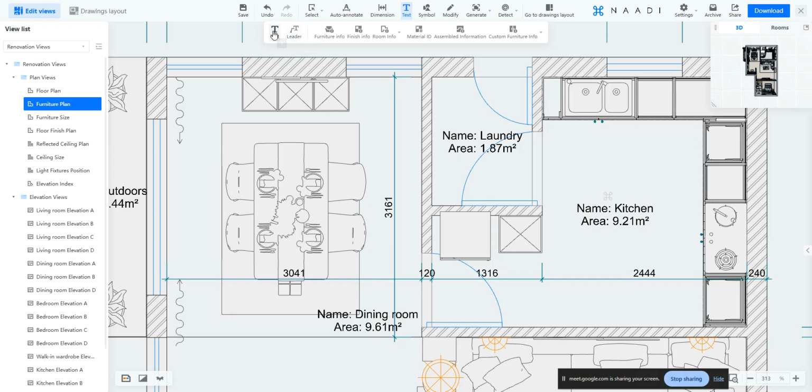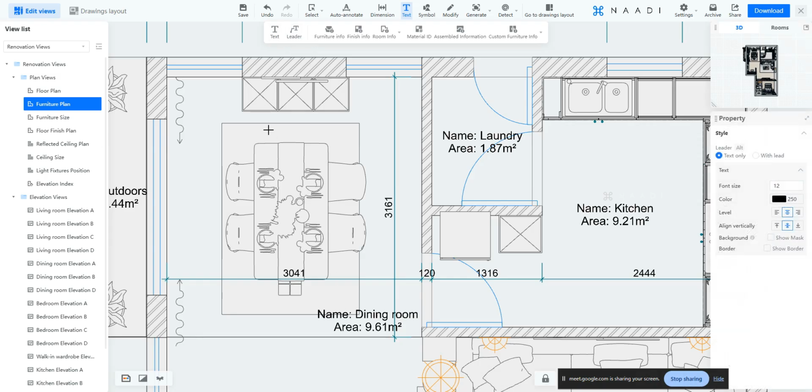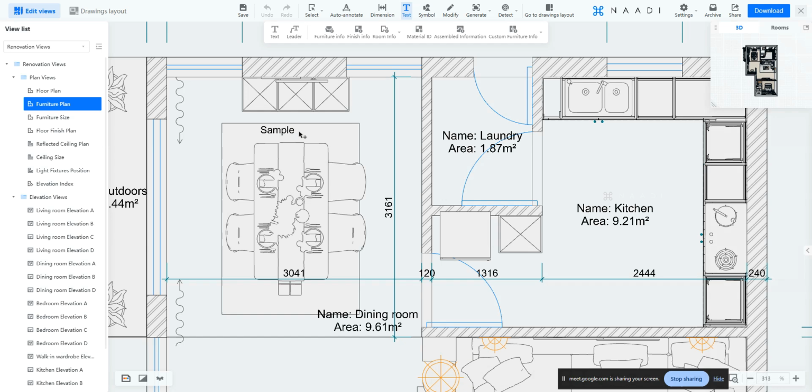So if you want to add a text, remember text and leader are different. Both are text oriented or both are annotation contributing tools only. But these two are different, right? Your text is your normal text, like what you're seeing here. Just click it, type here, and you can just type any text you want and click outside, it will be updated. Same process. Okay, so this is your normal text.